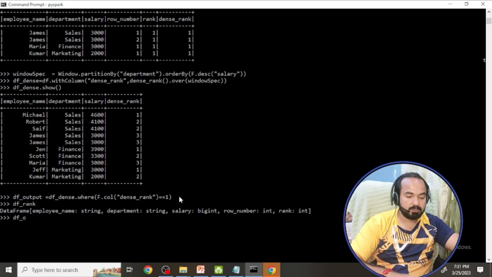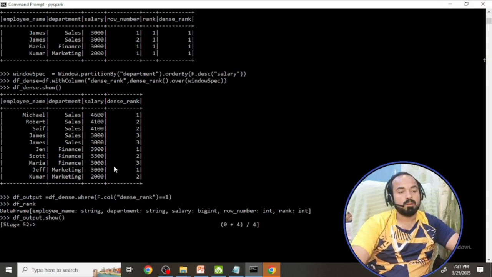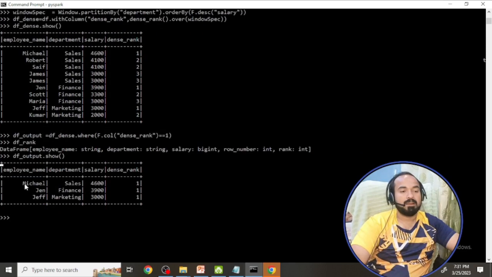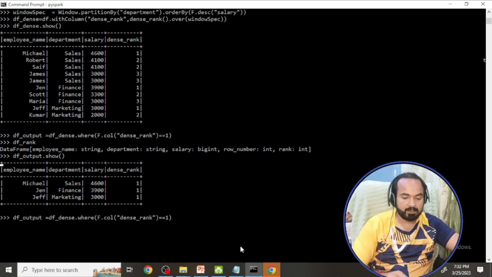If I show it and enter, now you can see that in each department we have the highest salary. If you don't like this, and the interviewer asks you to only print the employee name, salary, and department, then here you can just use the drop command. Drop what do you want to drop? You don't want this dense rank.